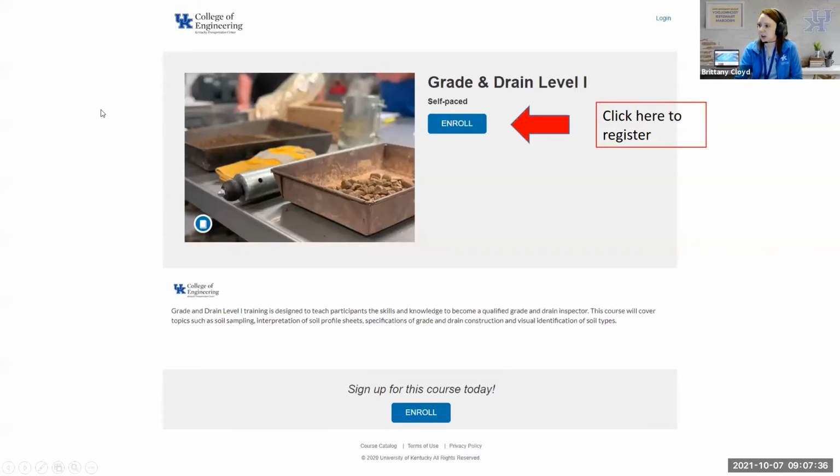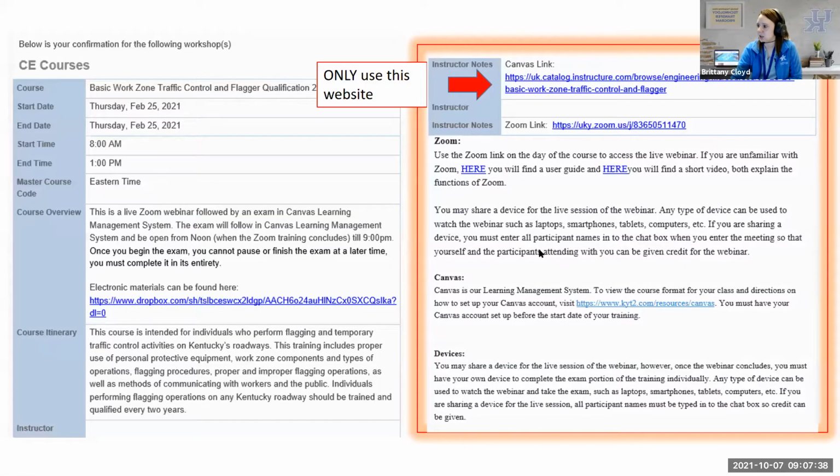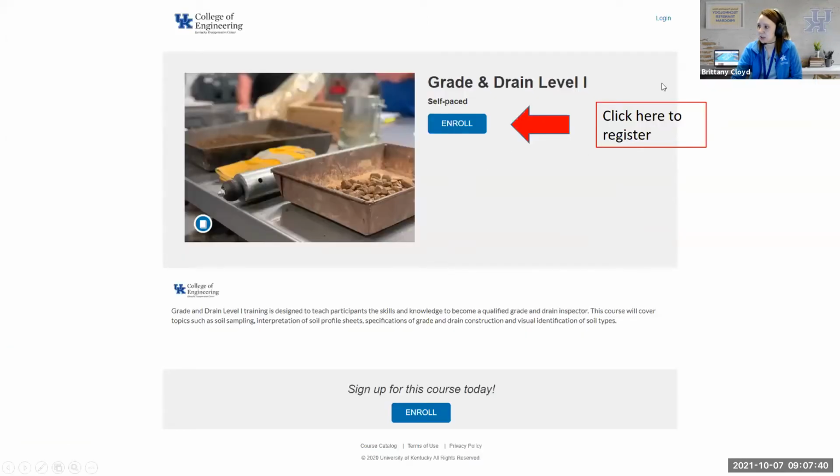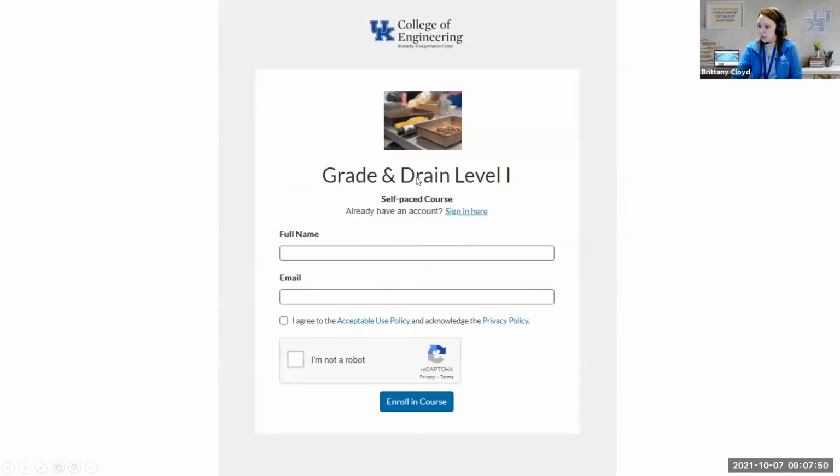After you click on that link, this Canvas link in your email, it will take you to a screen that looks like this. For example, this is our Grade and Drain course. When you want to register for Canvas, you'll click on this Enroll button. That'll take you to this screen and you'll start creating an account here. You'll enter your full name and your email address. You'll have to check a few little check boxes down here and then click Enroll in Course when you're ready.